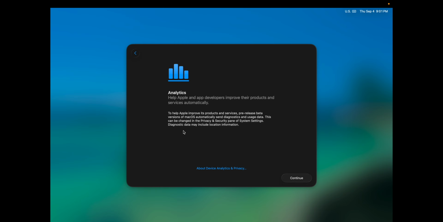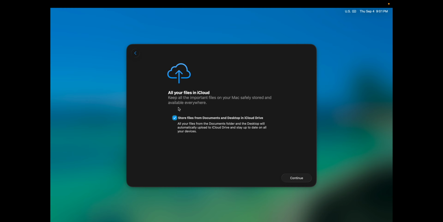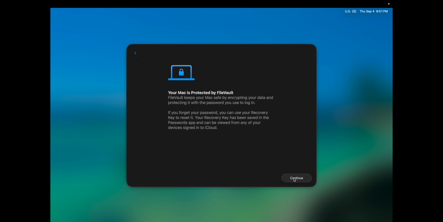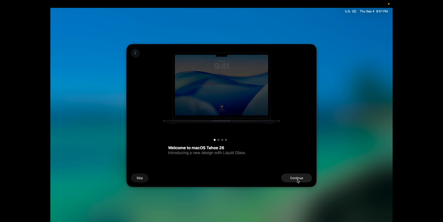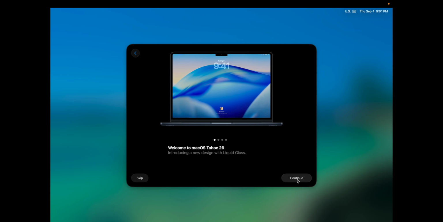Here it is showing the analytics. We just need to press continue, and then after that it is showing all your files in iCloud. It is asking whether you want to upload all your documents, desktop, this type of thing to iCloud. I'm going to uncheck this because I'm not interested right now. So I'm going to press the continue button to go to the next step. I just pressed continue, and here it is showing your Mac is protected by FileVault. We can click the continue button to start on basically the new operating system.